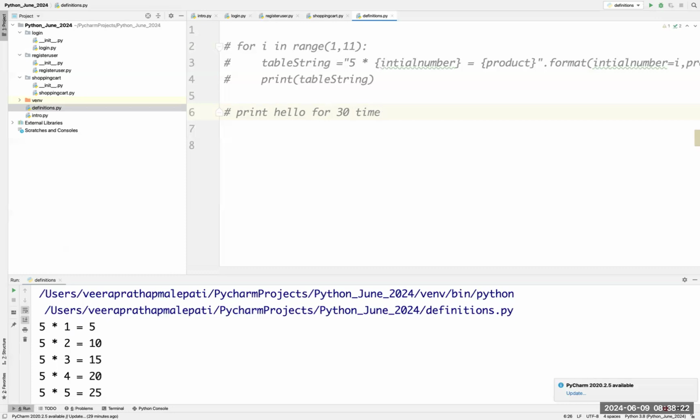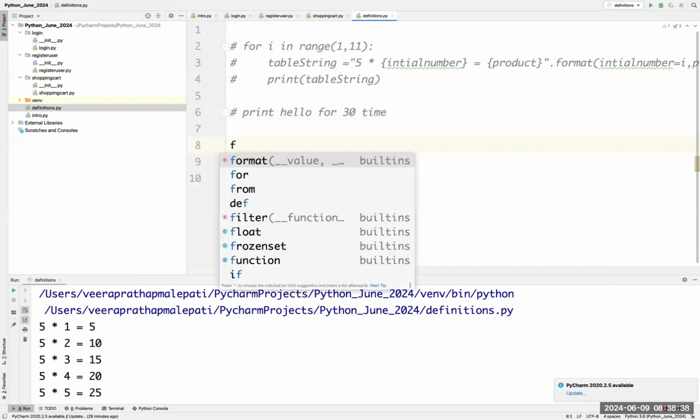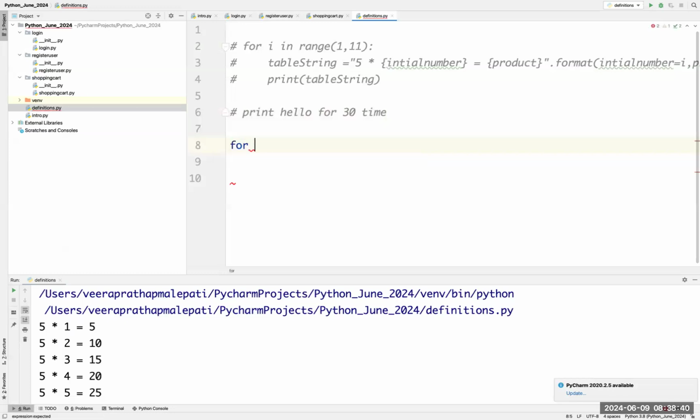We call this iteration. Iteration is nothing but repeating the same statement multiple times. For that we use looping statements, which is called the for loop. The syntax is: for, then some variable, give any variable there: I, J, K, L, or my name or your name, anything.